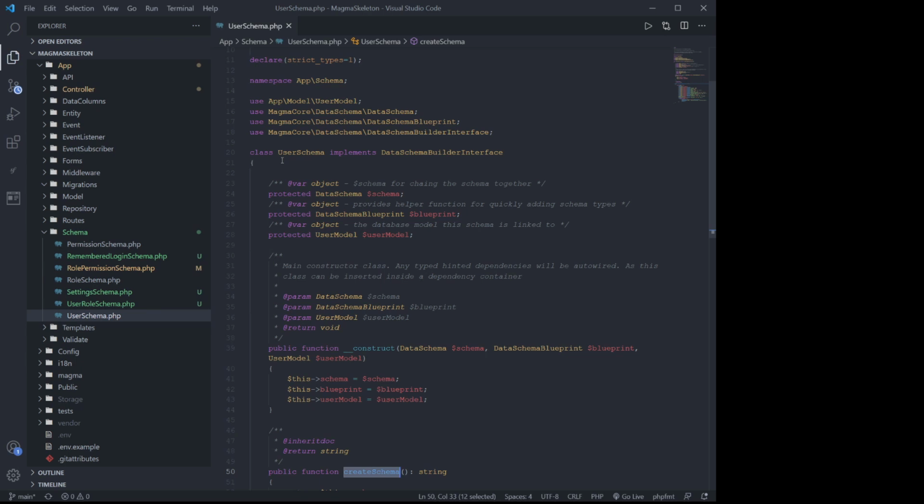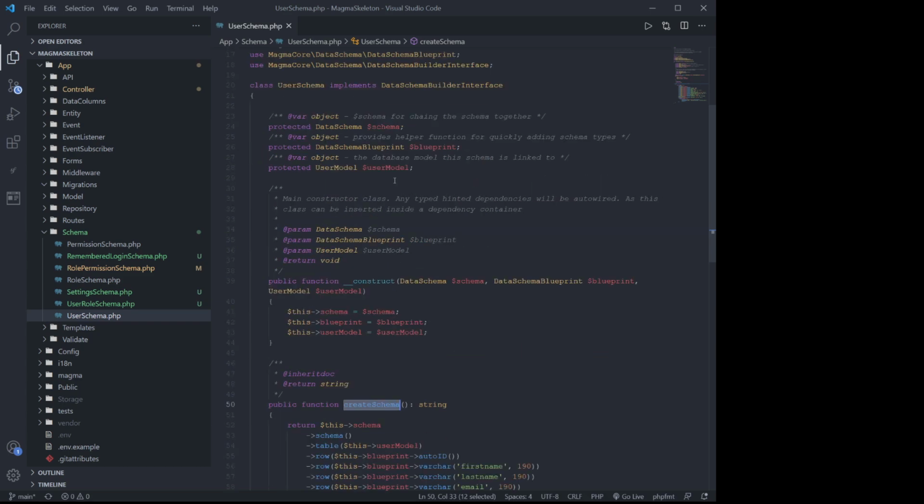We got a class, we're calling this user schema, we're implementing the data schema builder interface. I know it's a bit of a long name, but it's named accordingly. There's a purpose behind all the naming, so you're not confused in what you're actually implementing, right?